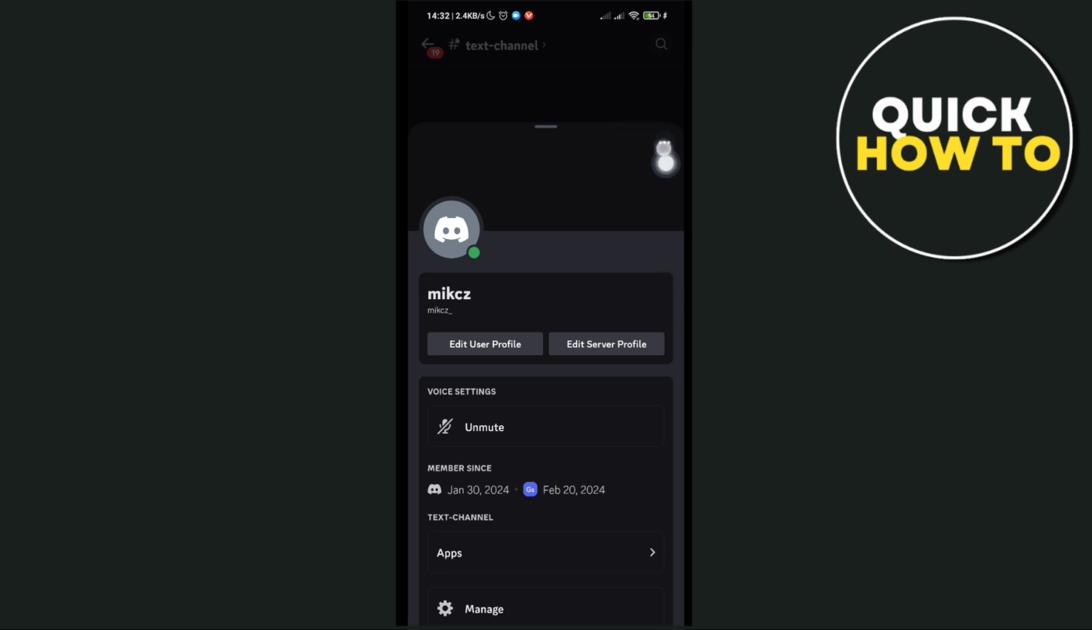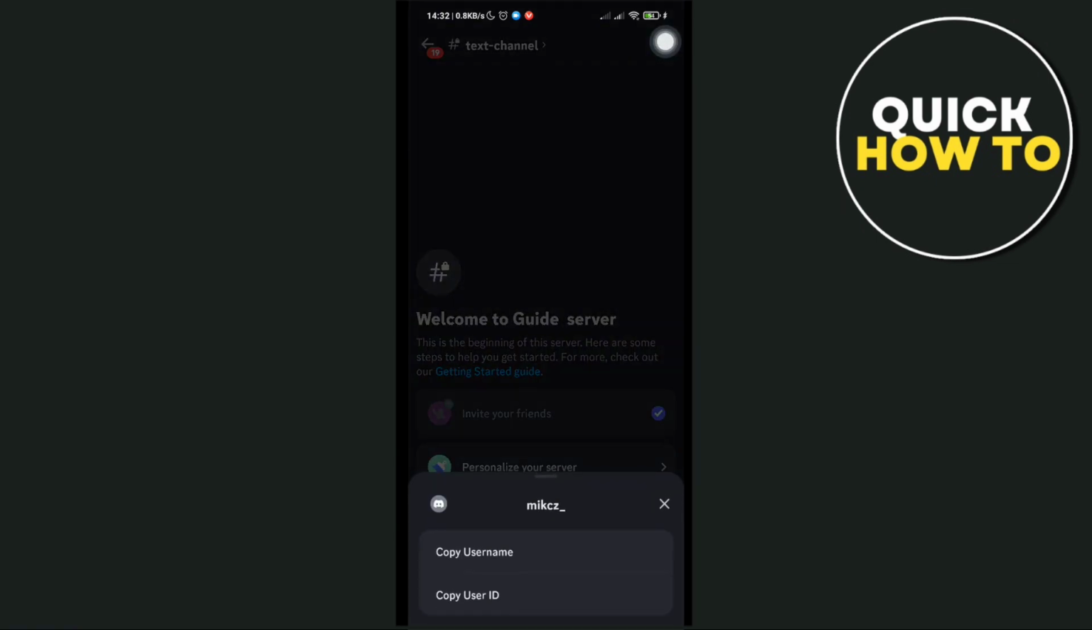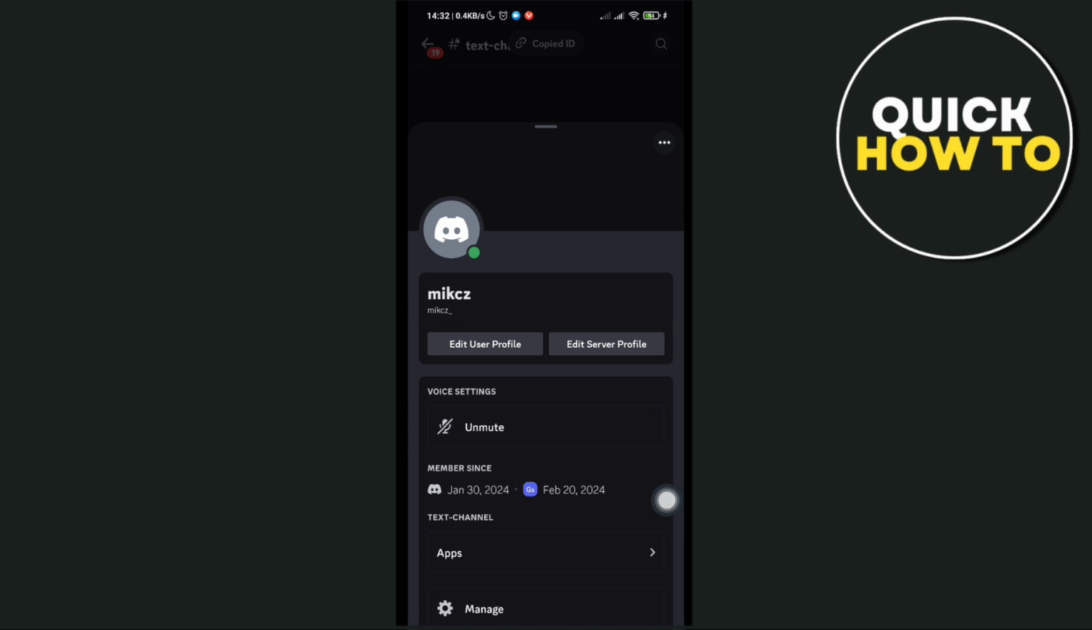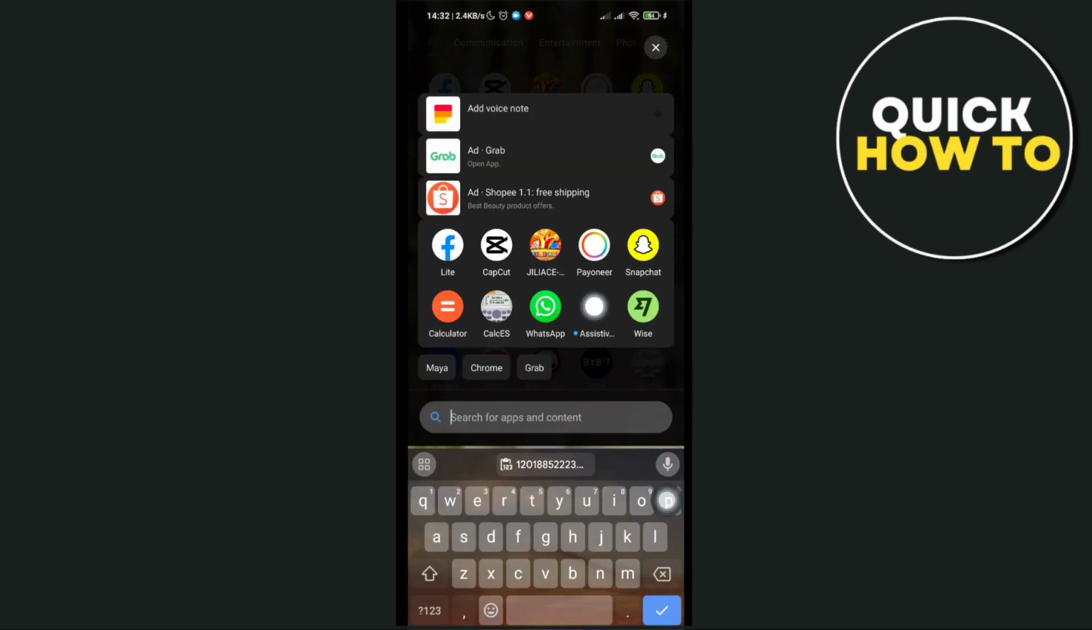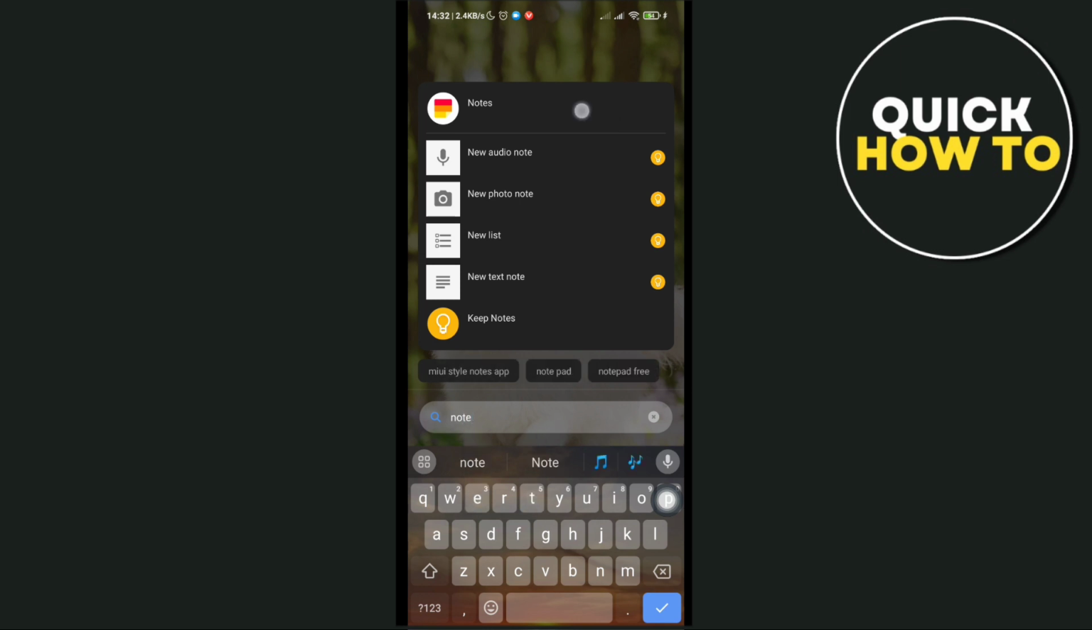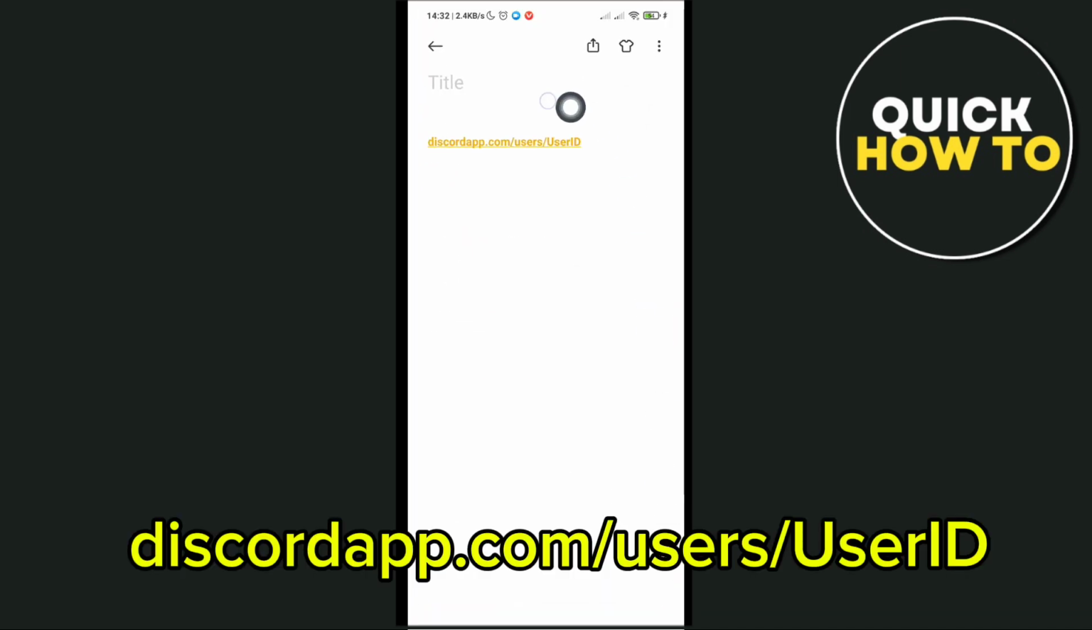So just click on the three dots right here at the top right hand side and then click on the copy user ID. Okay, so you just have to click on it. Then after that, just go to your notes. Okay, so right here, so just have to type out this one.